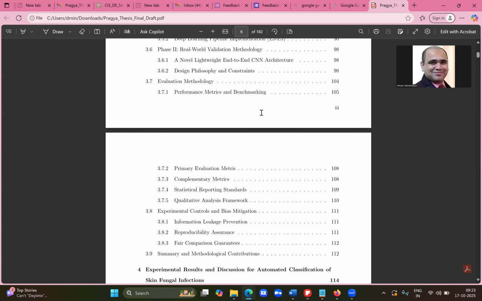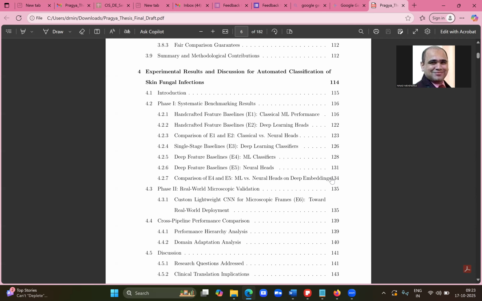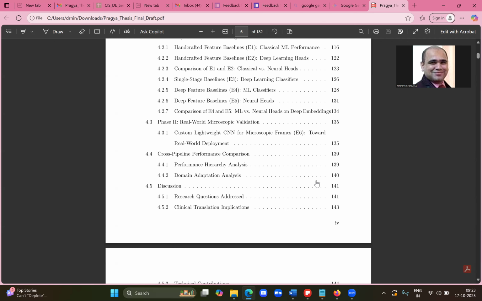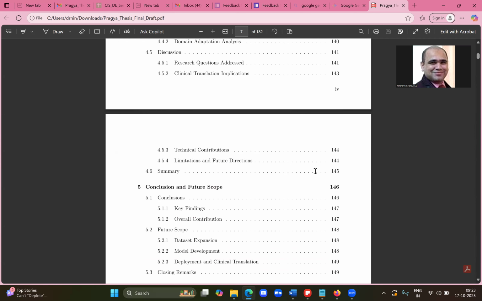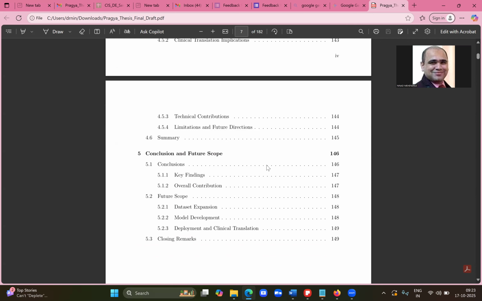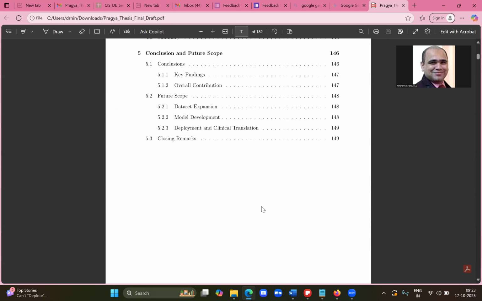Only thing is you have to take care of 4.2.7. It is getting overlapped or touching 154. If you can rewrite that again, technical contributions. You don't put the sentences incomplete, so I had to put key findings of the thesis or something like that.